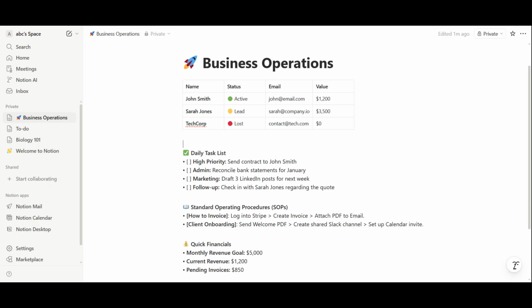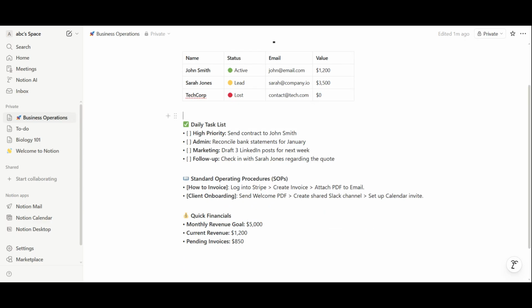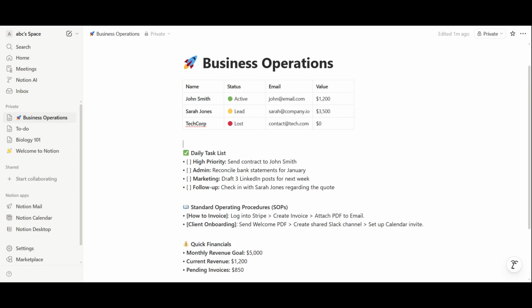Once your page is created, the next step is to create a table that will help you manage your daily work. Insert a table and add columns for status, email, and values. The status column can be used to track whether tasks are to do, in progress, or completed. The email field is useful for clients, vendors, or internal communication, and the values column can be used for notes, priority levels, or revenue-related information, depending on your business needs.